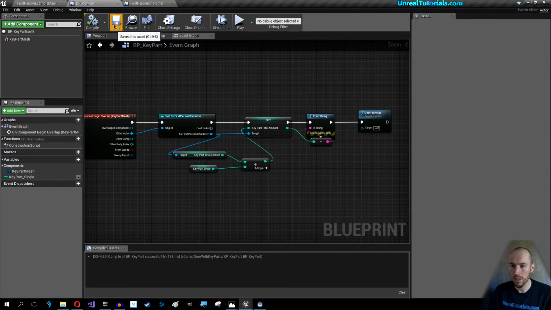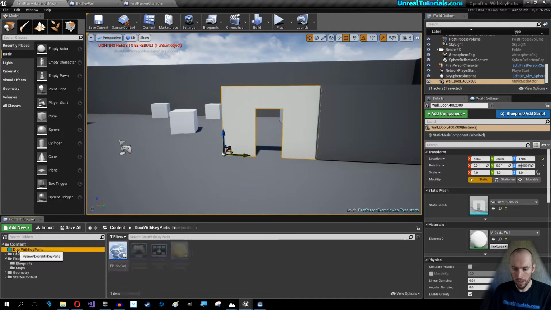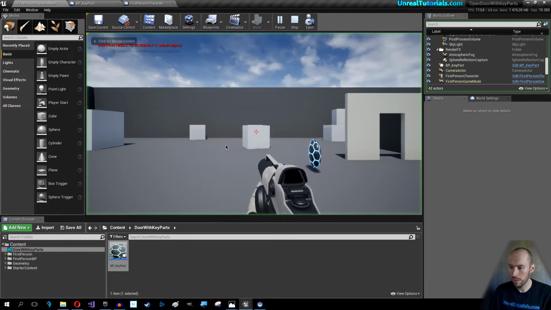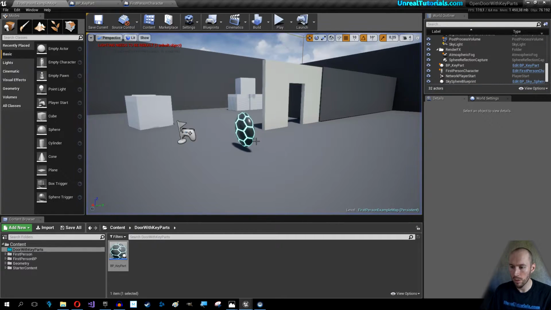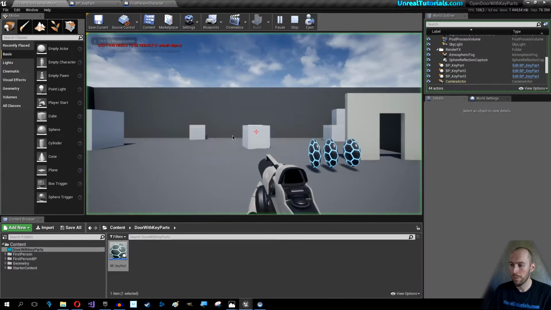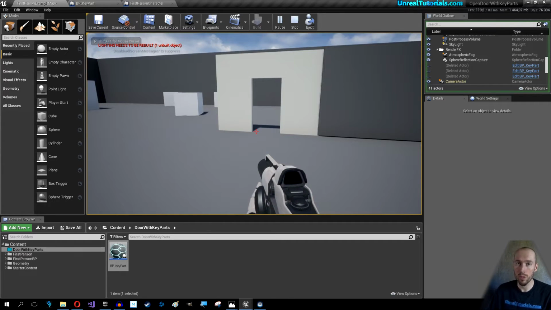So compile and save. Go out to the viewport. Find your blueprint key part. Wow, that's huge. Play. And you see it says one up there. So if we duplicate it, so Ctrl+W a couple of times, and then just separate them. We'll pick them up. 1, 2, 3, right? So it works.